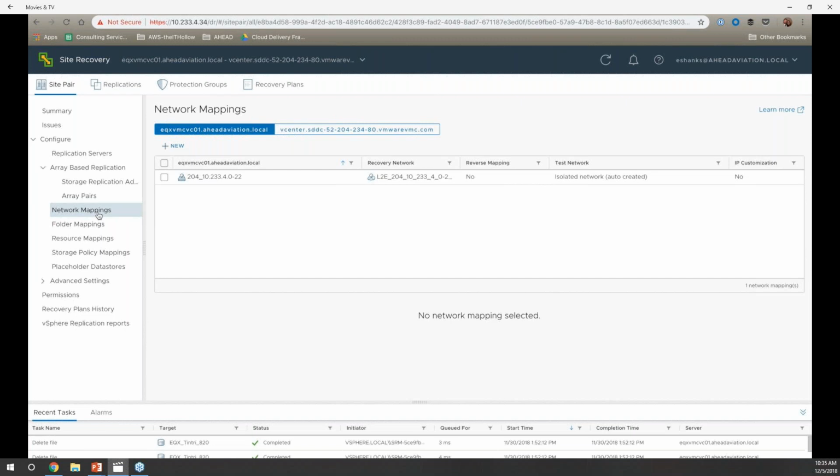There's also a test network. So if you're doing a test of a failover, it'll spin it up in an isolated network, in a bubble network. So you can test it without it being connected to the rest of your domain. So it won't see its original self, essentially.